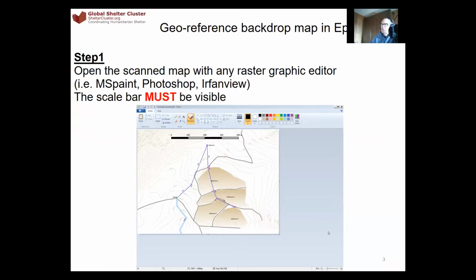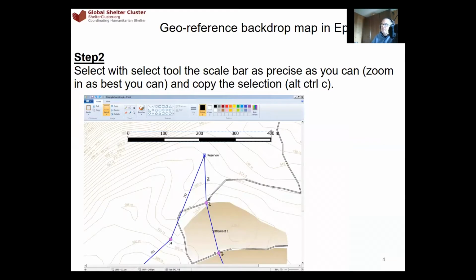The next step is that you must have the scale visible. If the scale is not visible on your scan, the system is not going to work. So once you have scanned your map, you just have to cut exactly your scale bar, like you can see on the screen. You select it first and you copy it.